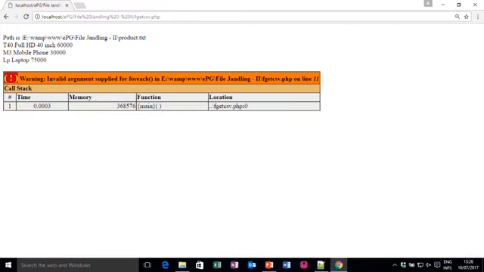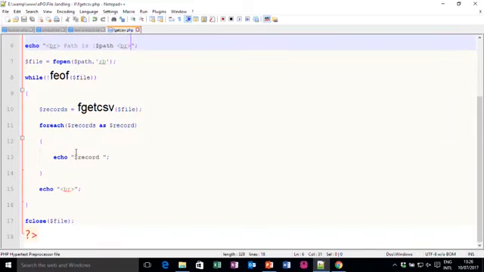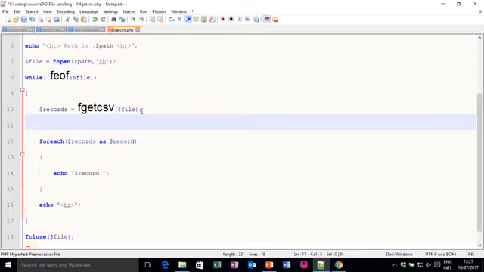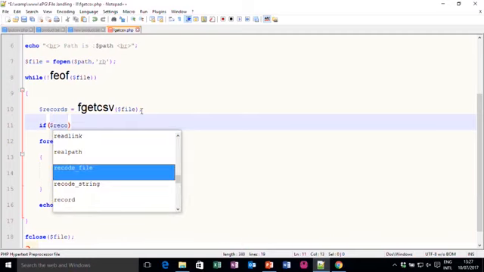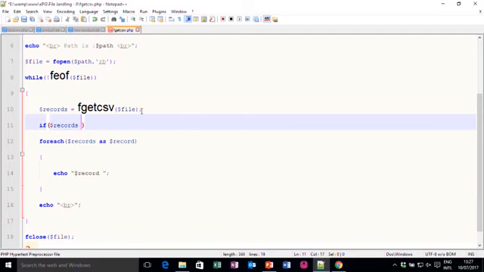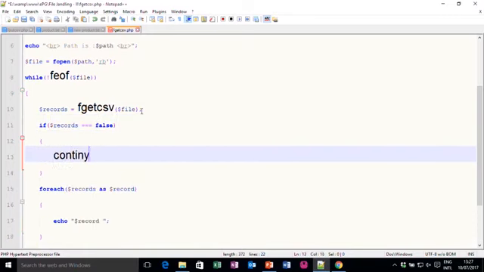and this warning will display. The reason is that once it has read the last record and does not find a value, it will generate that warning. So, I can check that if $records is equal to false, then I would like to continue because it is inside a loop.